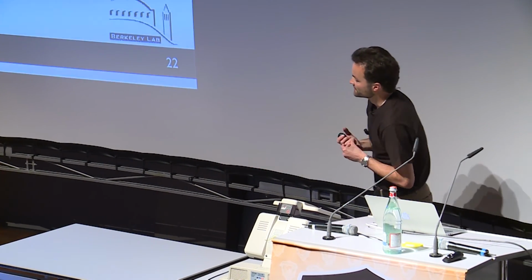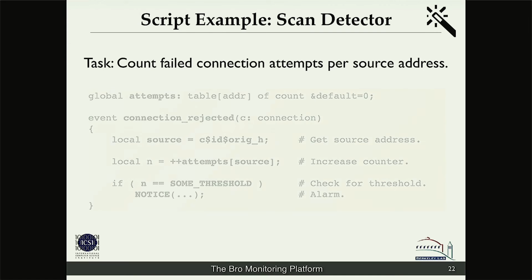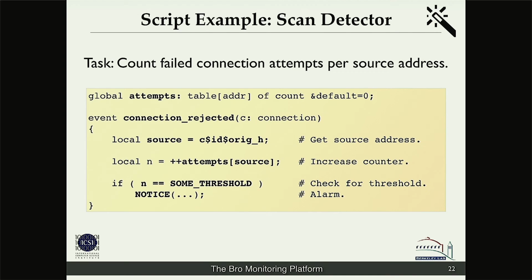And my second and last example is just a simple scan detector. Say your task is to count the failed number of connection attempts per source address. So that's really just like one IP address probing your network, right? And this is kind of the most basic version of how you could implement that in Bro scripting language. In this case, you keep a global table. That's like a hash table in Perl or in Python, right? And you index it by addresses, and you map it to the number of failed attempts so far.